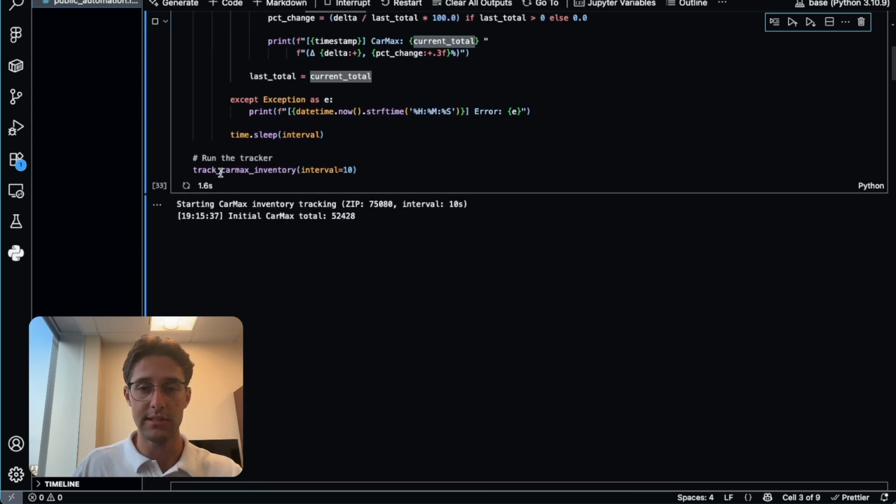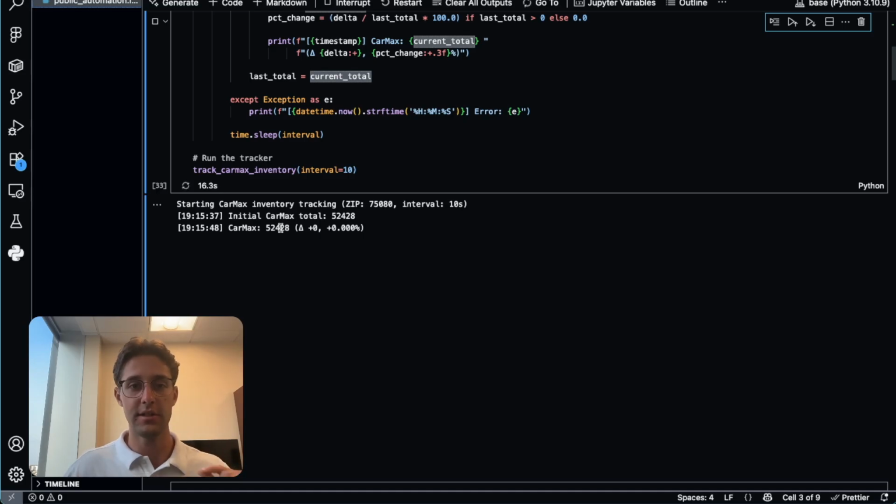Just to give you an idea of what this looks like, you can see I've set it to 10 seconds, and it's going to keep running forever, and it'll see the change in inventory for Carvana every 10 seconds. So let's wait a couple seconds here until it picks up on a change, just so that you can see that this is actually working in terms of tracking the inventory. In this example, I am using a 10-second interval.